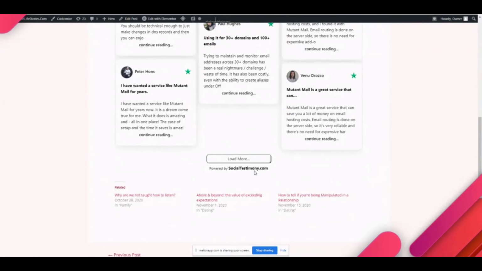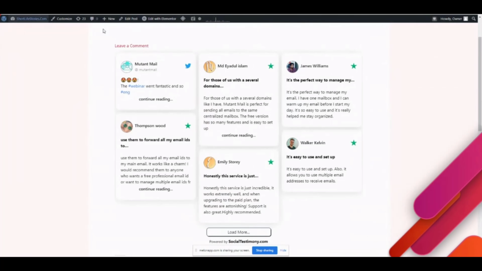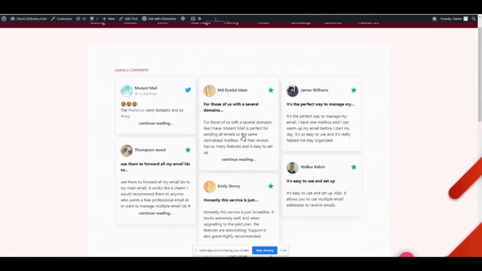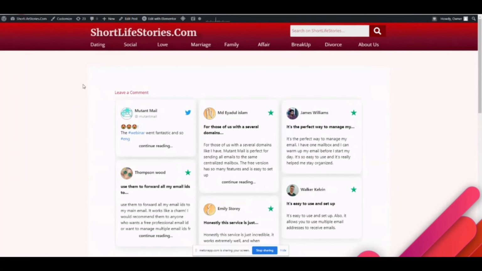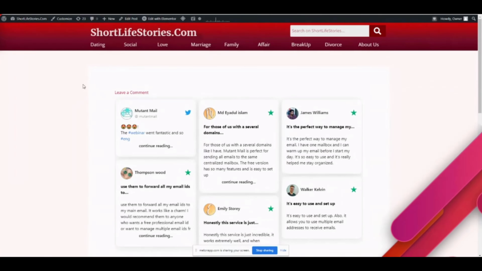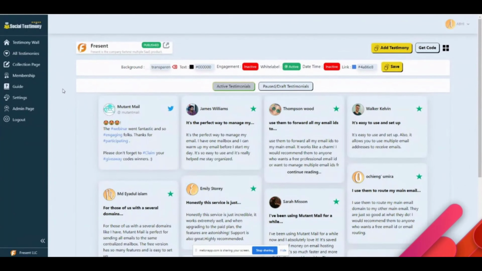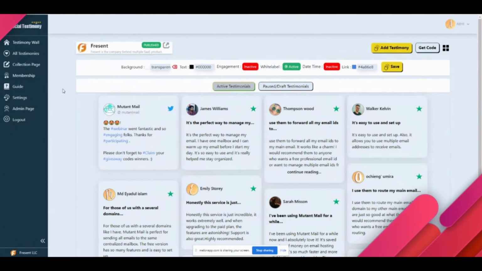And then there is a label here, which depending on plan, you can turn off. So everything that you customize there will show up here immediately. That way, your testimonies are completely decoupled from your website. And of course, you can display it on any website you want. Now, this is only one part of what social testimony can do for you.